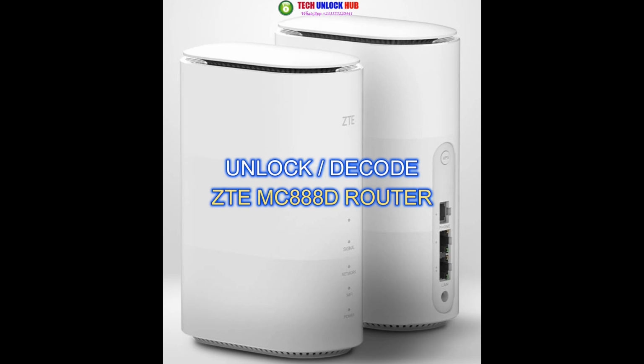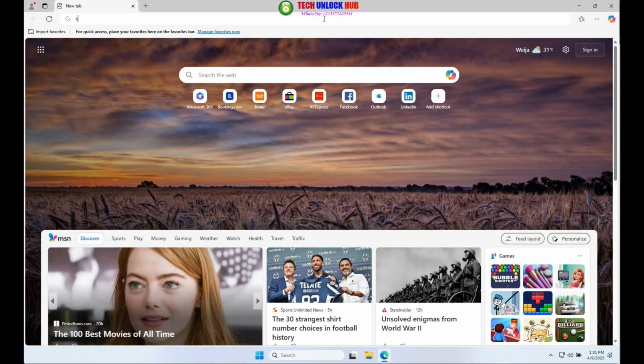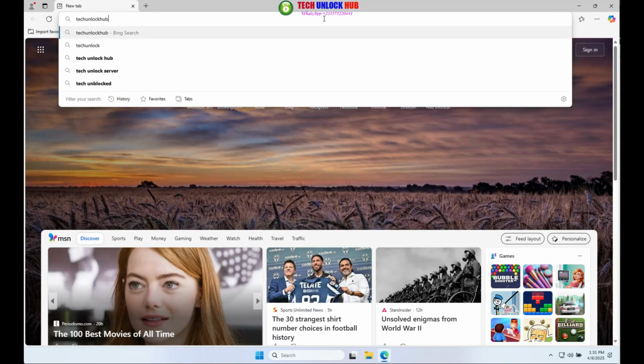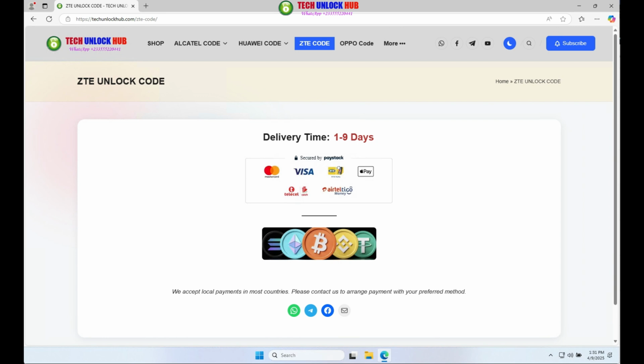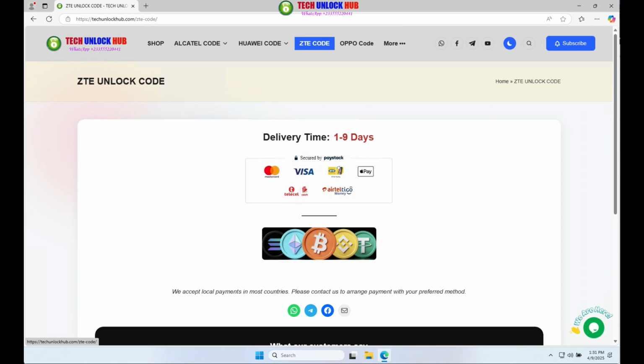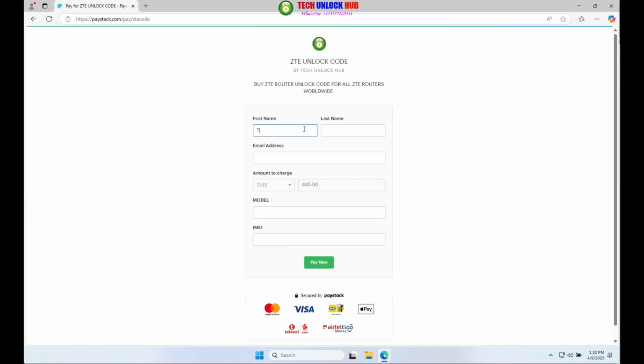Unlocking or decoding the ZTE MC888D is the same process as the MC888S we covered earlier. Start by visiting techunlockhub.com. Open your browser, head to the website, and click on the ZTE code tab. Select your preferred payment method, fill out the form with your router's details, and complete the transaction.